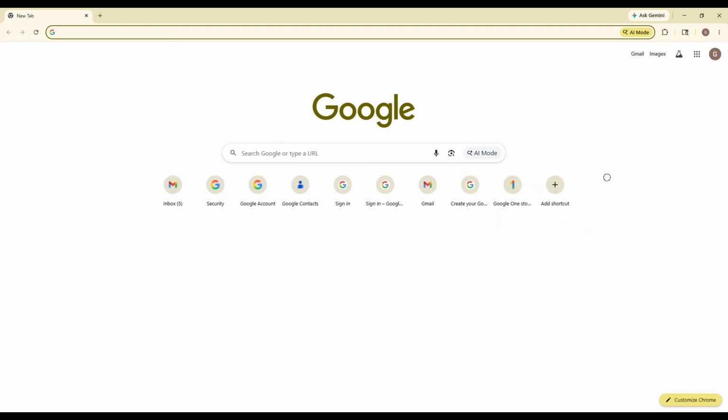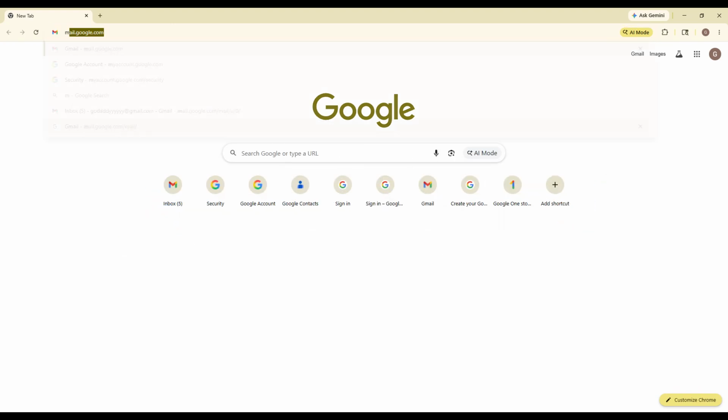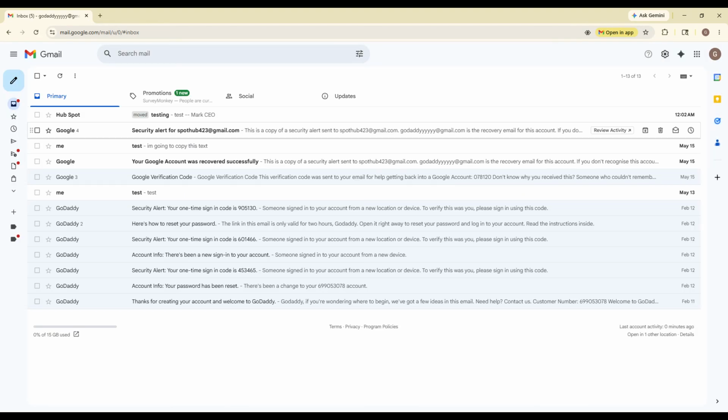First, open your browser and go to mail.google.com. This will take you directly to Gmail. Once the page loads, sign into your Gmail account using your email address and password if you are not already logged in. After you reach your inbox, look at the left-hand menu.